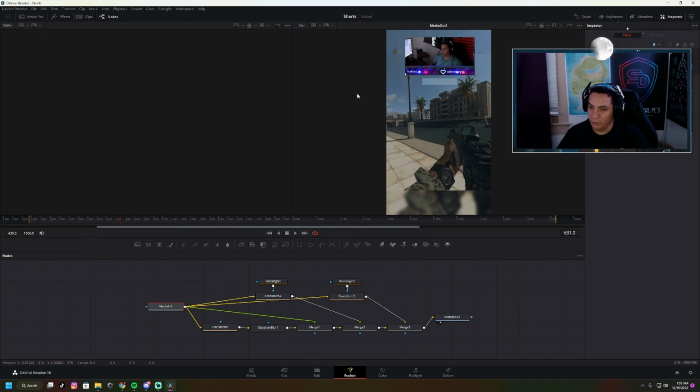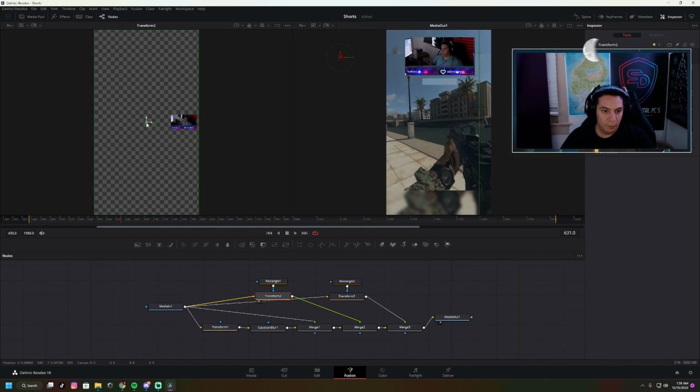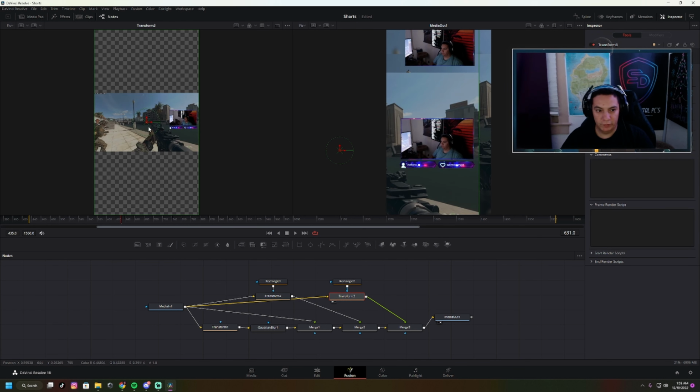Now, if you're noticing it's blank here, and if my camera looks a little messed up, again, just go to transform 2, go to rectangle 1, and fix your camera. Now I fixed my camera. Transform 3, we need to do the same. For this one, I'm gonna take off the mask because I want to see exactly where my kills are.